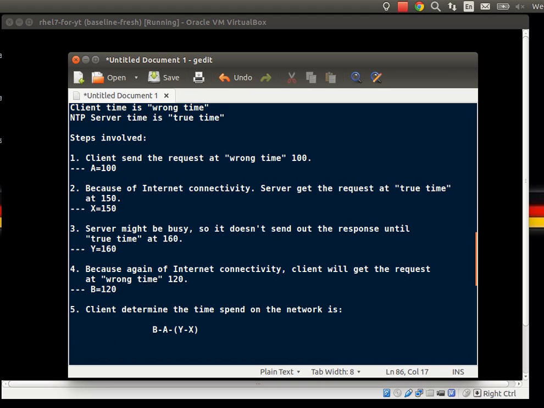How, that means guys, b is 120 minus a is 100 minus y is 160 and x in my case is 150. So that comes out to be, for me, 10 seconds. So 10 seconds is the time over which the packet was on the internet.